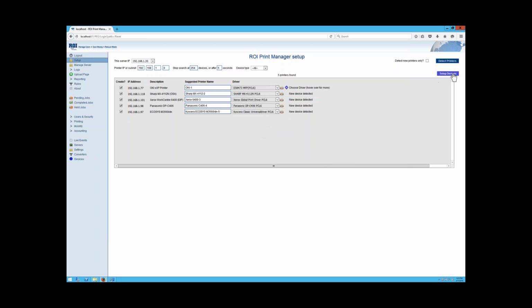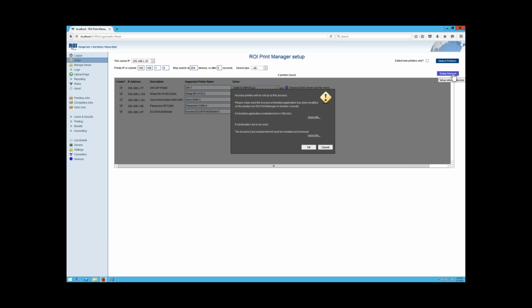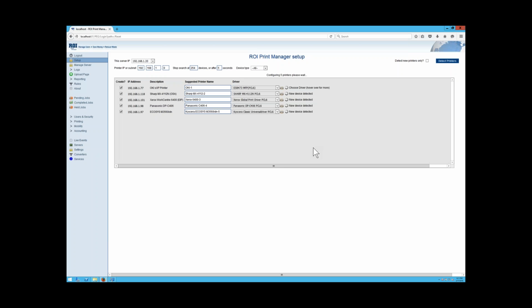And what it's going to do is show just a quick pop-up. This actually tells you any other manual changes you're going to need to make on the device itself and what those changes are. So for instance, the enablement kit for this Kyocera card must be installed and licensed before you push out the software, so make sure you do that. Just information of what you need to do.